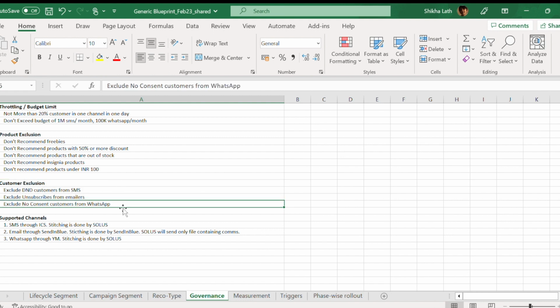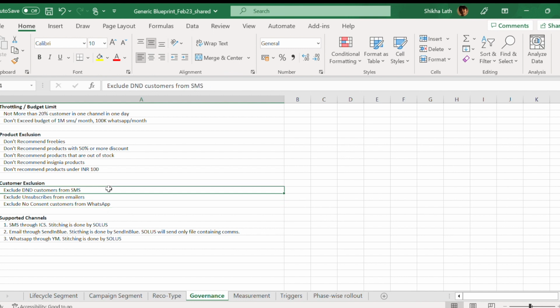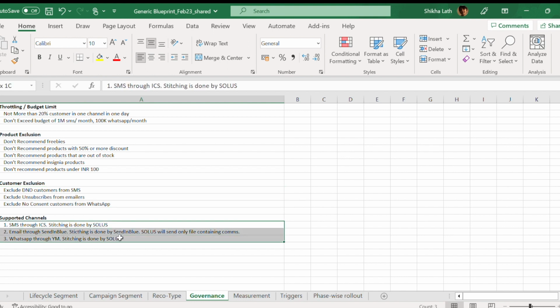Otherwise, the discussion that you'll end up having is, oh, but I have 1 lakh customers. Why am I sending it only to 70,000 customers? Why didn't we send it to more? So those kind of conversations get handled by including these points here. Finally, who's going to do what in terms of sending out the communication? Is the stitching going to happen at SOLUS's end? Is it going to be done by an execution partner? All that is detailed here, and this needs to be updated if partners change or if the way of working changes.